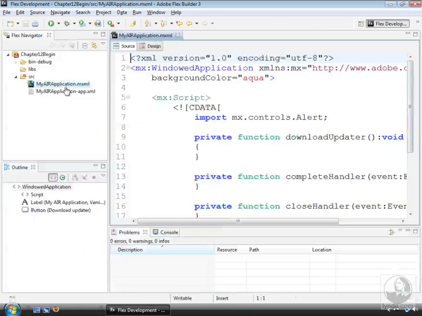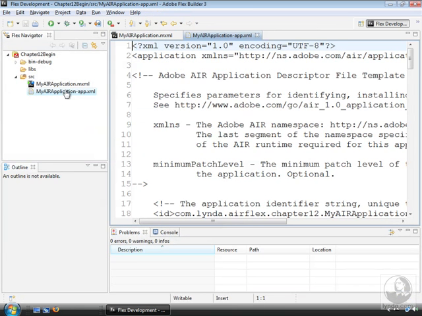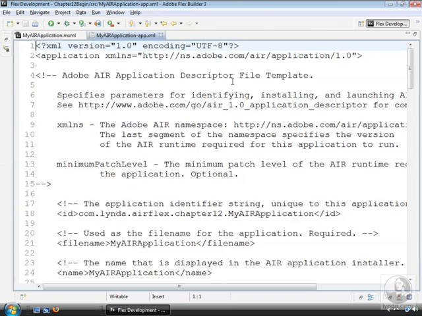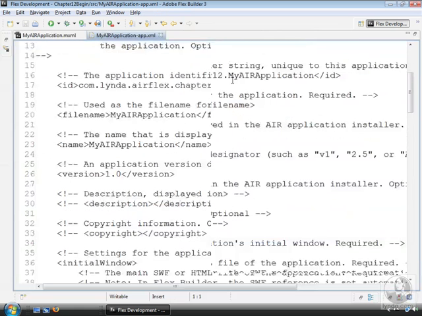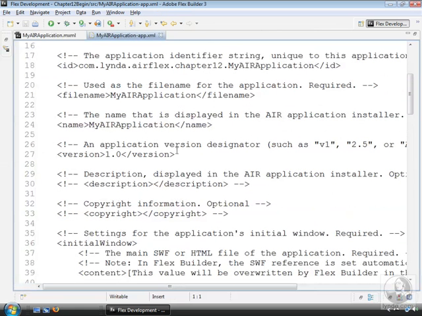Next, open up the application descriptor file, myAirApplication-app.xml. This is a standard default Air application descriptor file with one minor change. The application version, which is at line 27, has its version number set to a value of 1.0. I'm using a pure numeric value for the version numbers, because this will help me demonstrate later on how you compare version numbers from an old version to a new version.